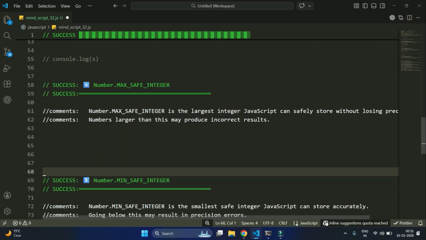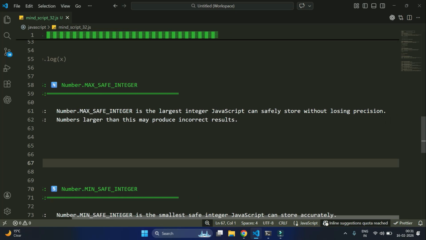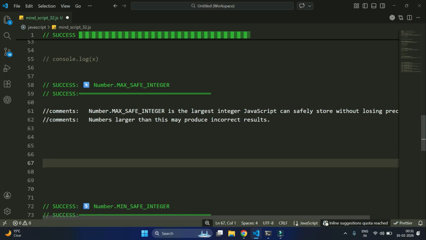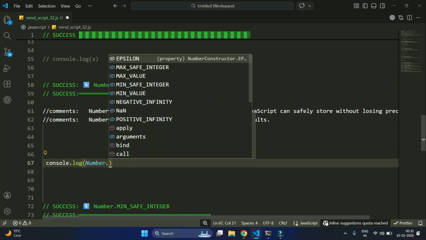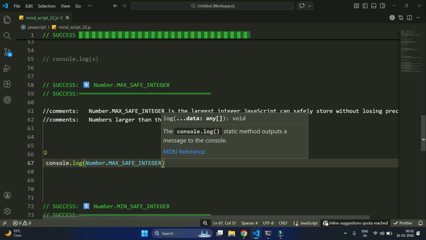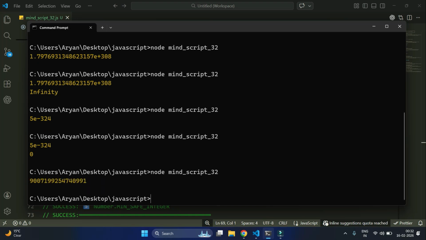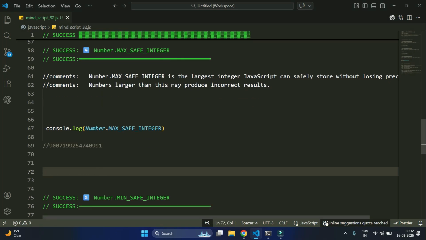Next is the maximum safe integer in JS. Number.MAX_SAFE_INTEGER is the largest integer JavaScript can safely store without losing precision. Numbers larger than this may produce incorrect results. So let's do this: console.log, inside it Number.MAX_SAFE_INTEGER. Let me check what we have as the maximum safe integer in JavaScript. This number is the maximum positive safe integer in JS. Good.